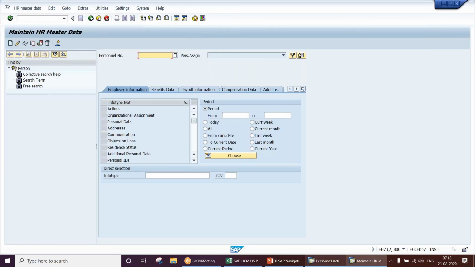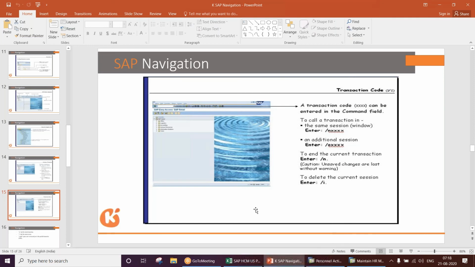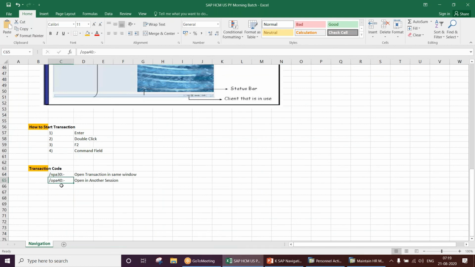So how many sessions are open right now? You can see there are two sessions open. Here you can see PA30 and here PA40, so that's the two sessions you'll find. Then, to end the current transaction, we use /n. If I give /n here, this is to end the current transaction.